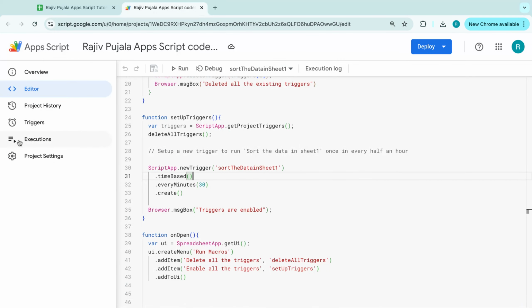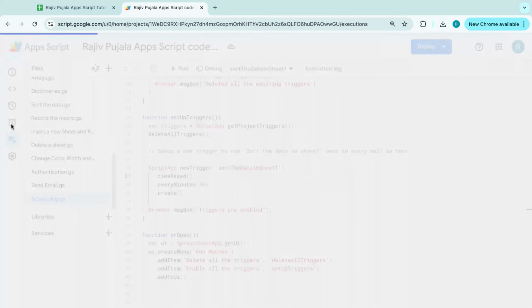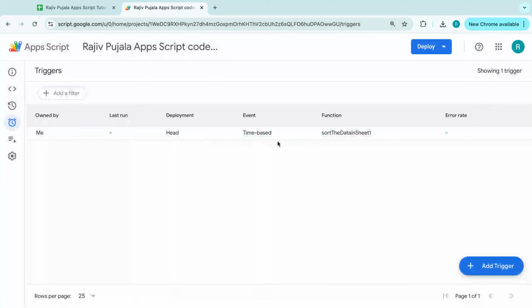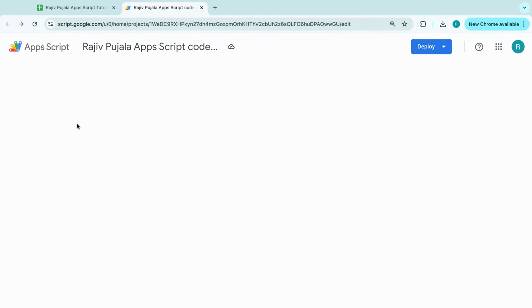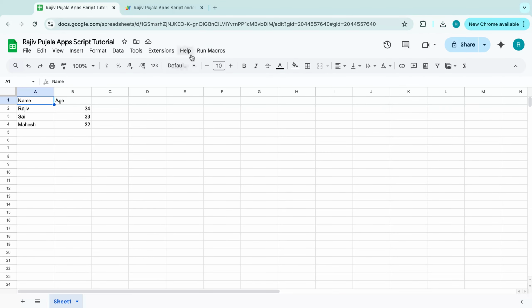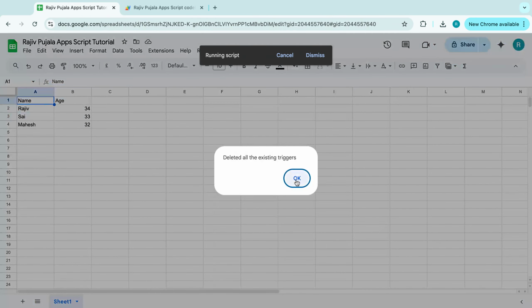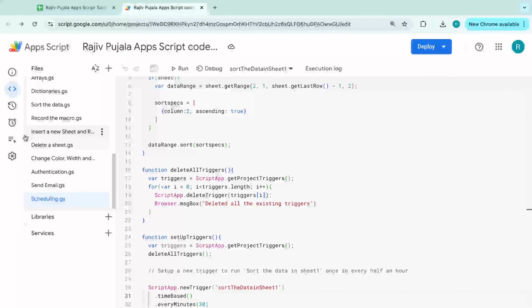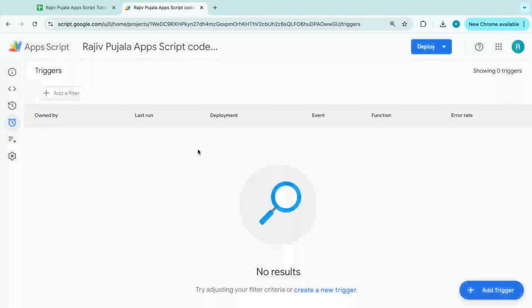Let's go and check the triggers. And you can see the triggers are enabled. And in case they want to delete all the triggers, click on delete all the triggers. Deleted all the existing triggers, and let's go back and see the triggers are deleted.